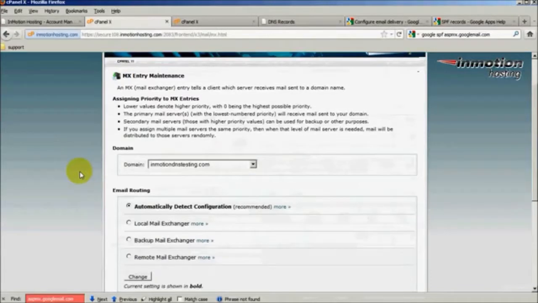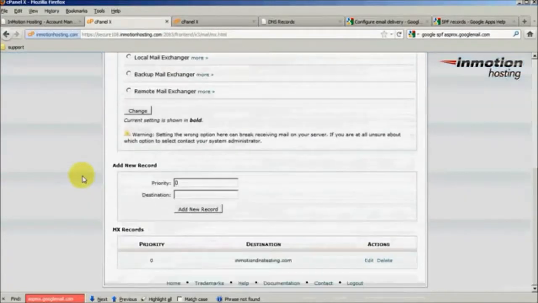So the first thing you have to decide is how you want the email to be routed. I highly recommend that you just set it to automatically detect configuration, which is the default and recommended setting. But if you have a specific reason, you can choose local mail exchanger or remote mail exchanger. Now, if you look at the bottom, it has the form where you can add a new MX record, and then it also lists the current MX records.